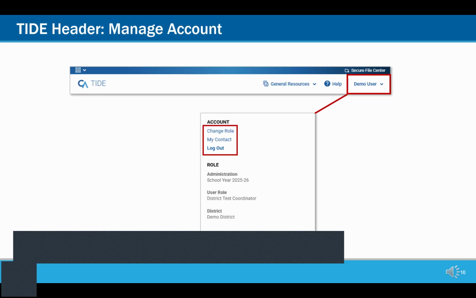Tide accounts can be managed through the drop-down menu on the right side of the Tide banner. Here, you can change the role you are using in Tide if you have been assigned multiple roles, update your contact information, and log out of your account.